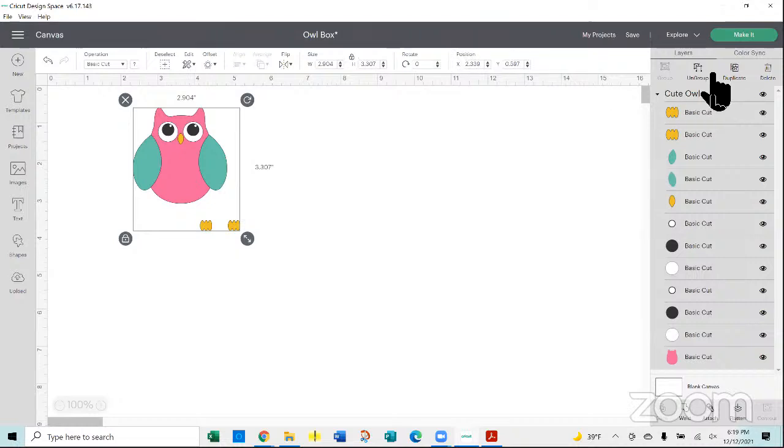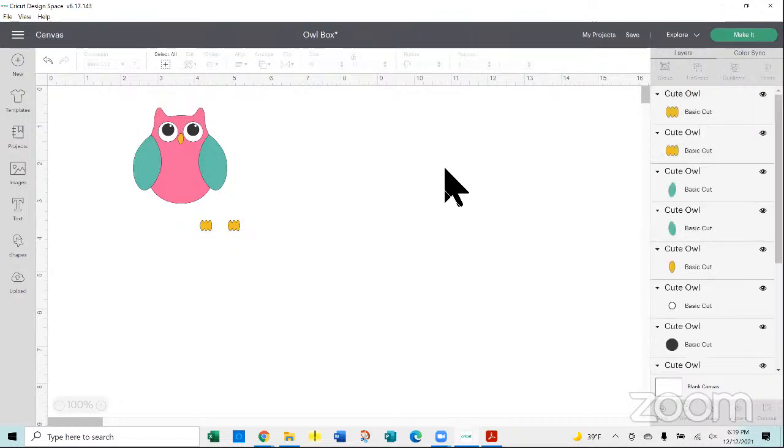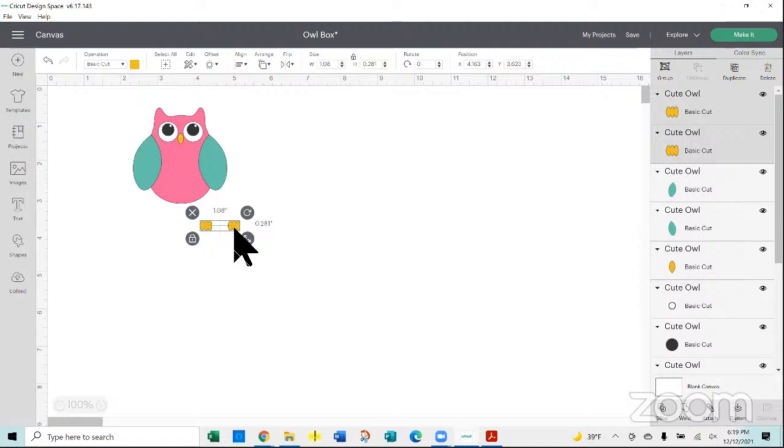So from the layers panel, I'm going to choose ungroup. And then holding down the shift key, I'm going to select this foot and then this foot. Holding down the shift key and then clicking is how we select multiple objects.